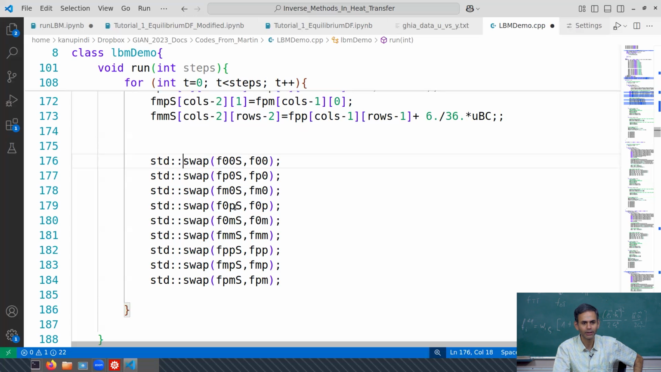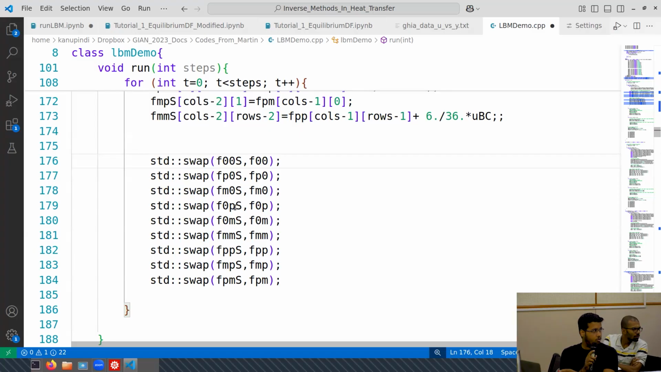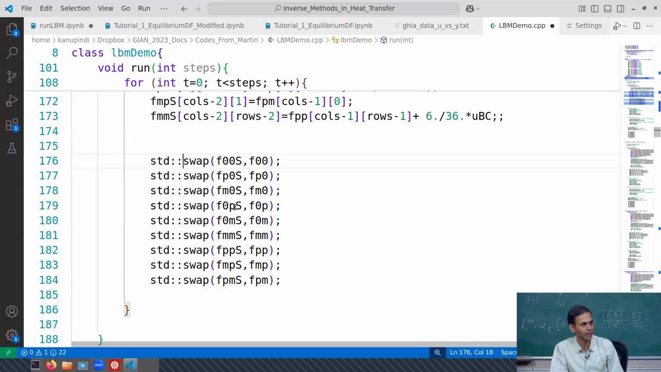No, this is a general standard swap. The vector swap that you get, you can write F00 dot swap, that is given by the vector STL library itself. That is constant, that is a pointer, that exchanges the pointer for you. I'm looking at the source code actually. If there is a faster swapping function, certainly that can be used.